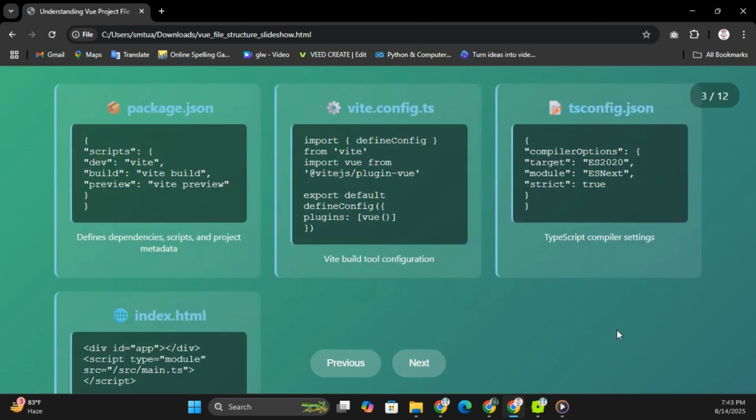Slide 3, Root Level Configuration. Let's start with the configuration files at the root level. The package.json file defines our dependencies and contains scripts for development, building, and previewing our application. When you run npm run dev, it executes the vite command defined here.